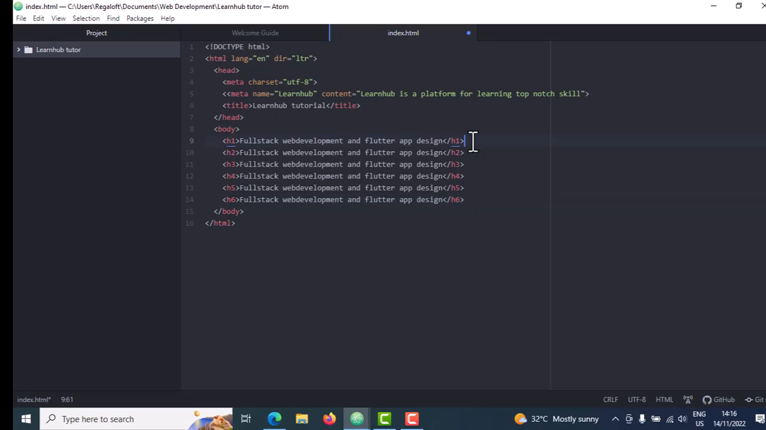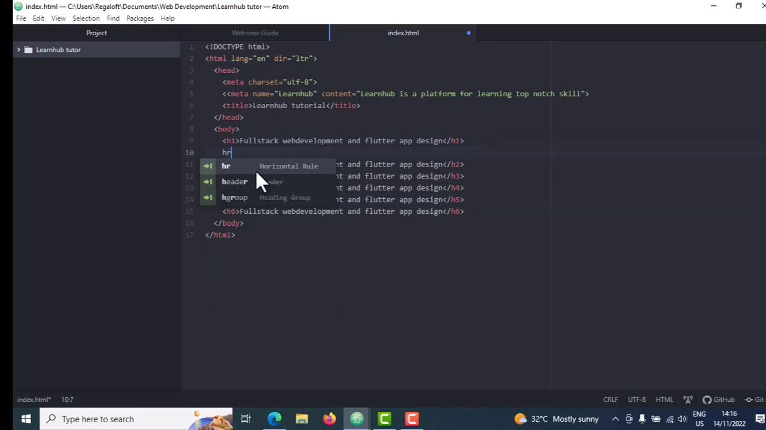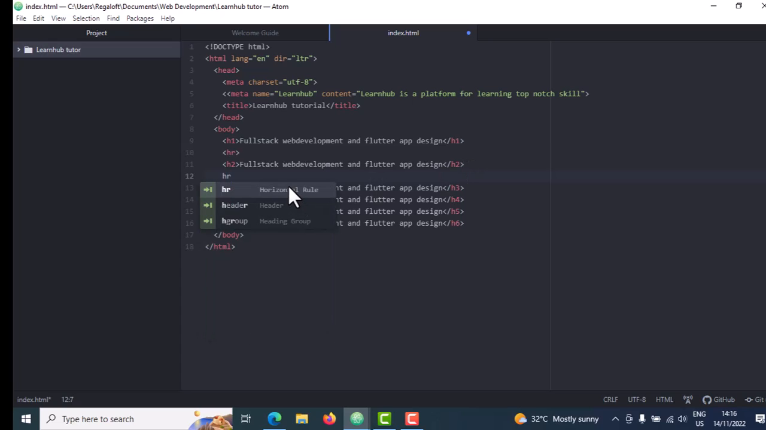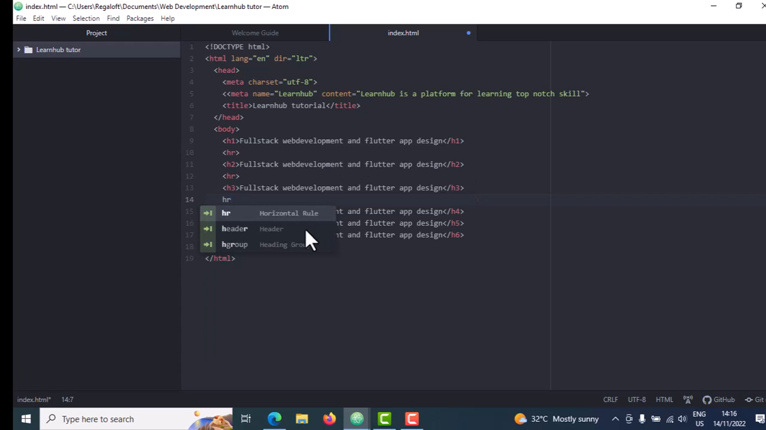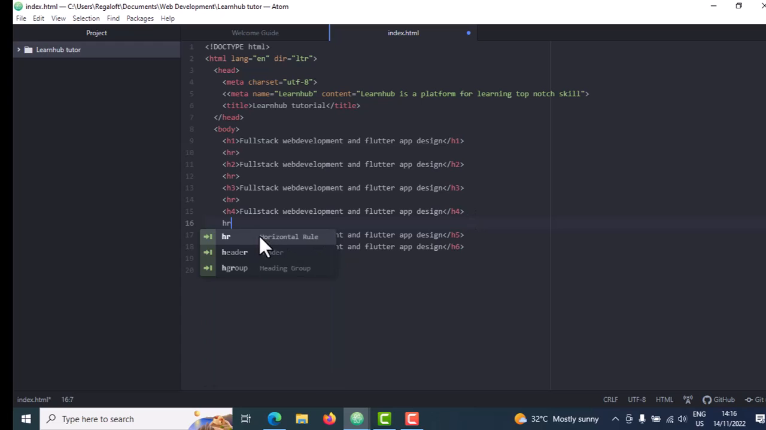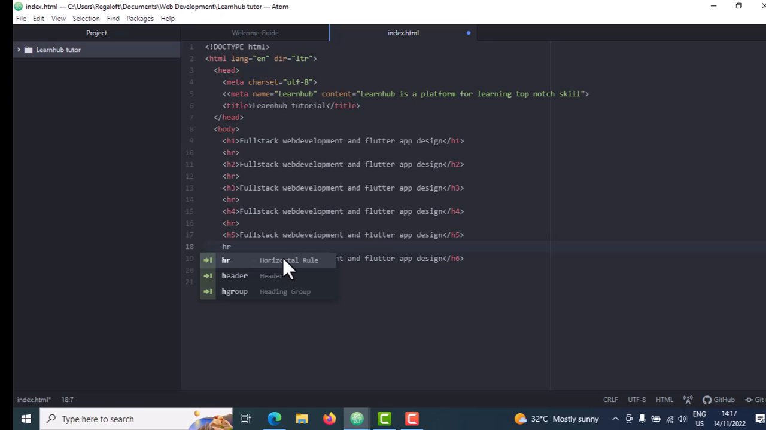You will notice that the H1 to H6 also have a closing tag. Now this horizontal rule is a self-closing tag. It doesn't have another tag after the first one. So the horizontal rule puts a line to separate each of these text sizes. Yeah, we are done here. We can save it.